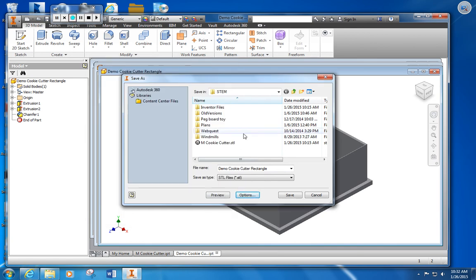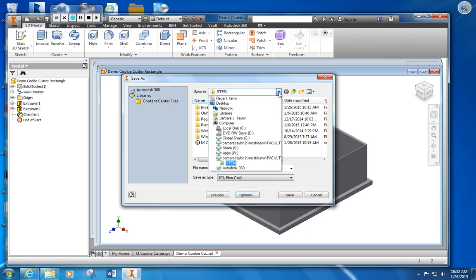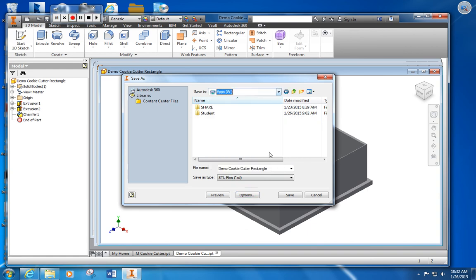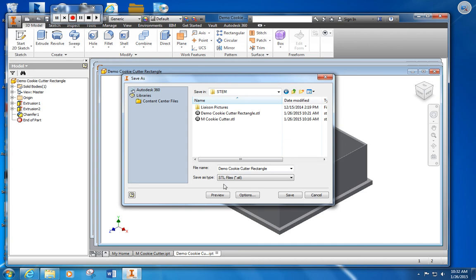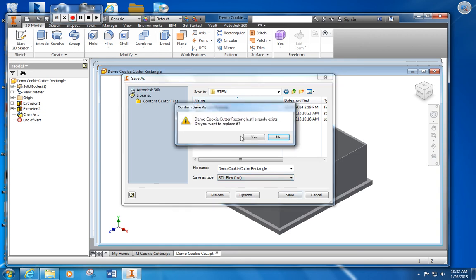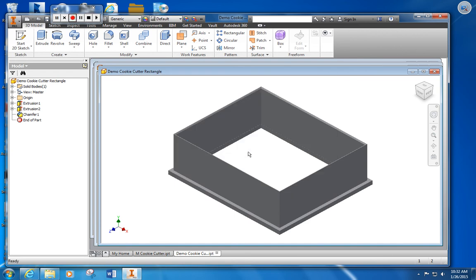Okay. Then you're going to save it on that share drive. So you're going to go to the W drive, you're going to go to the STEM folder, and you're going to save it as an STL file. You have to do a drop down of that STL file. If you don't do all of these steps, your cookie cutter's not going to print. Alright, so here we go.